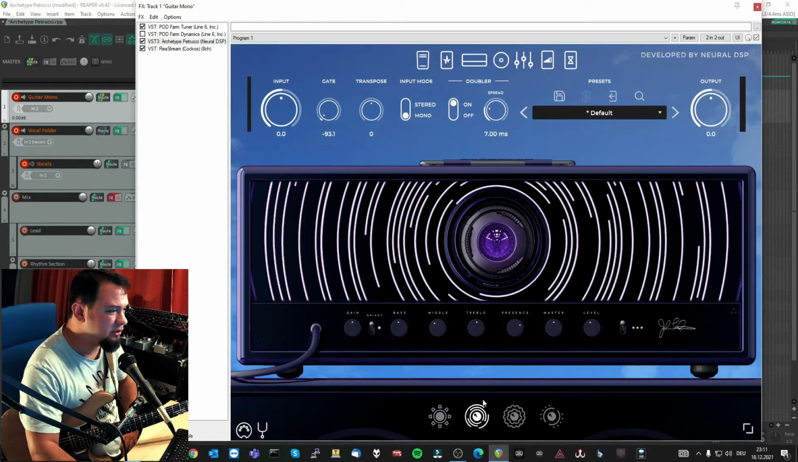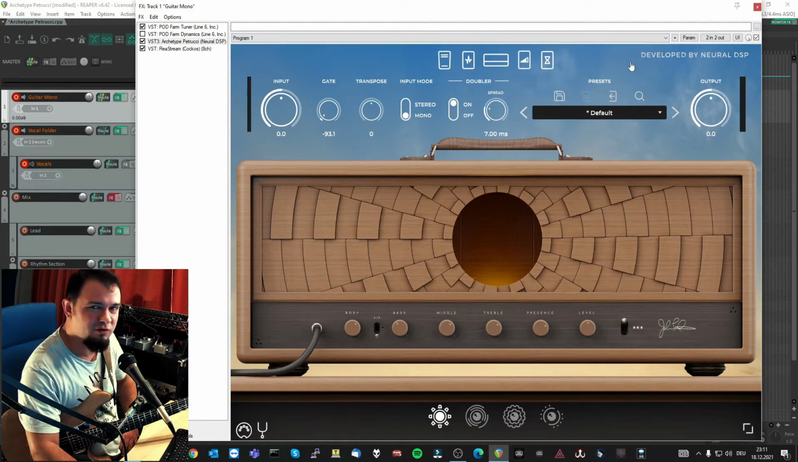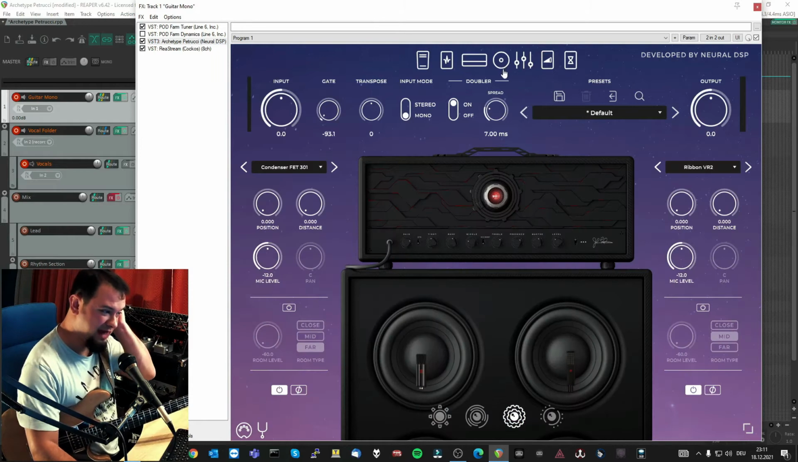Moving onward, let's go over here to the clean amps. You can see on the piezo, you don't have all the stuff going on like you have over here. Then we have the cab section.